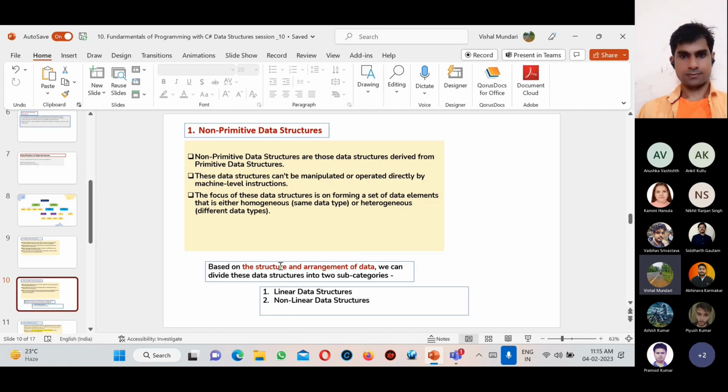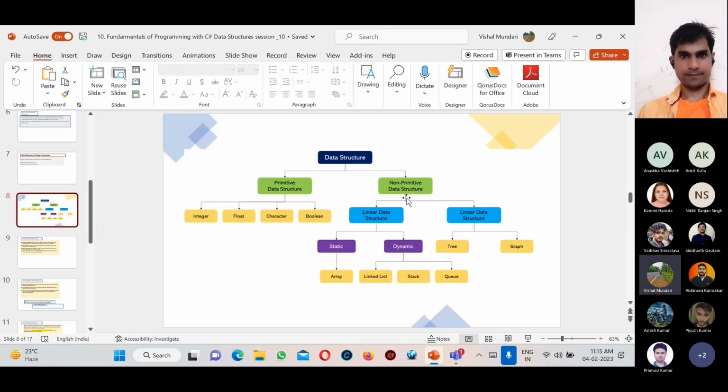Based on the structure and arrangement of data, we can divide these data structures into two subcategories. So non-primitive data structures can be divided into linear data structures and non-linear data structures, as we have seen in this diagram.